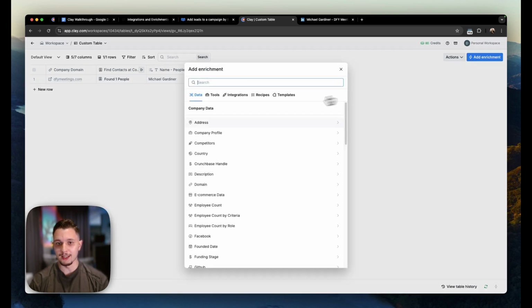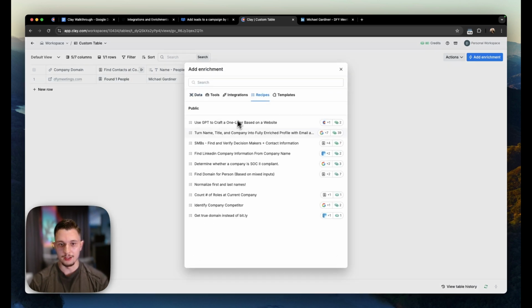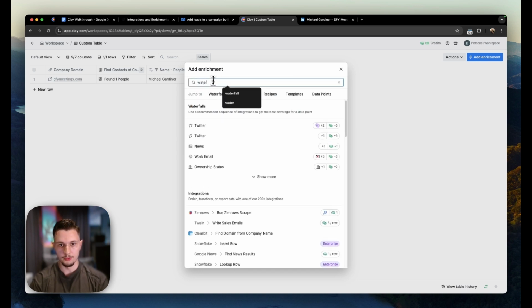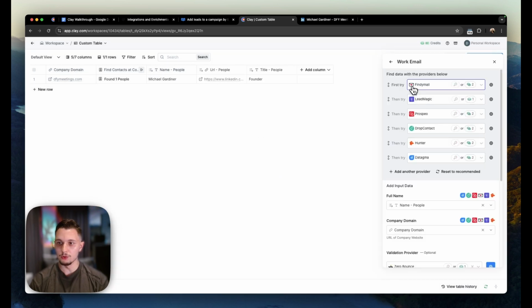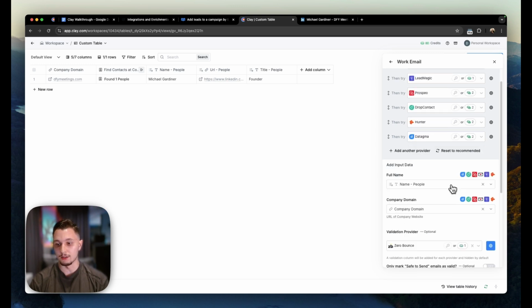Now from here, let's say I want to get his email. So I could just go to recipes. I could take a waterfall enrichment. So let me just type it in, waterfall. And I want to find the work email of Michael's. And I want to do it in these platforms right here. So find email. If it doesn't find it there, then it searches on Lead Magic. Doesn't find it there, it searches on Prospeo, Drop Contact, Hunter, Datagma, and so forth.